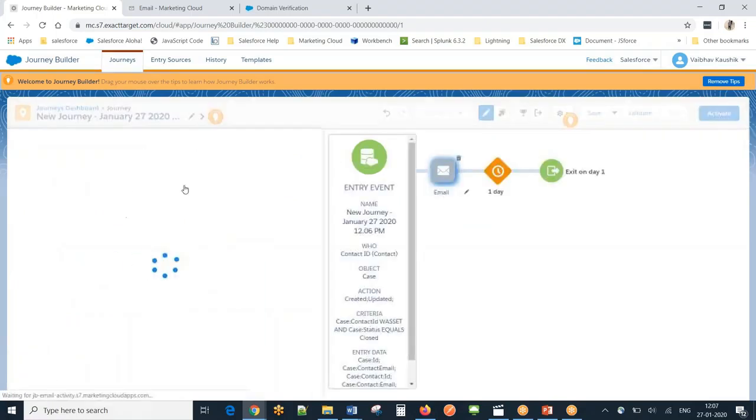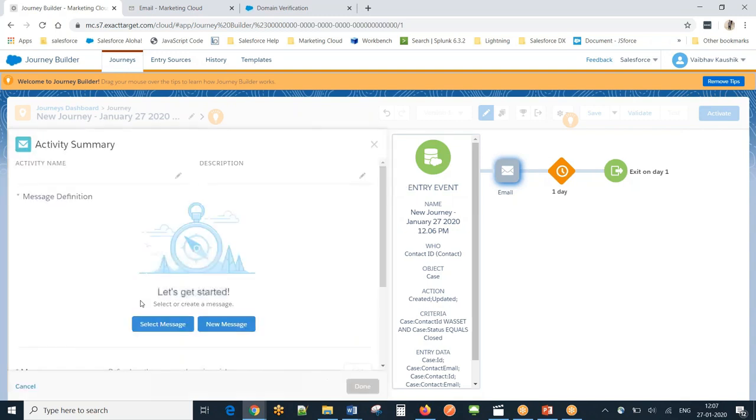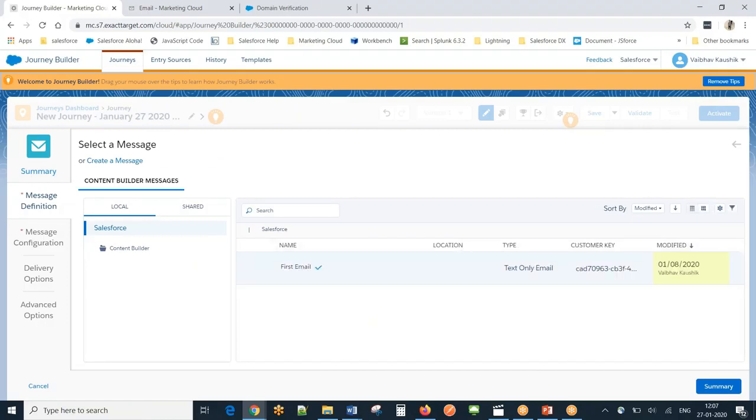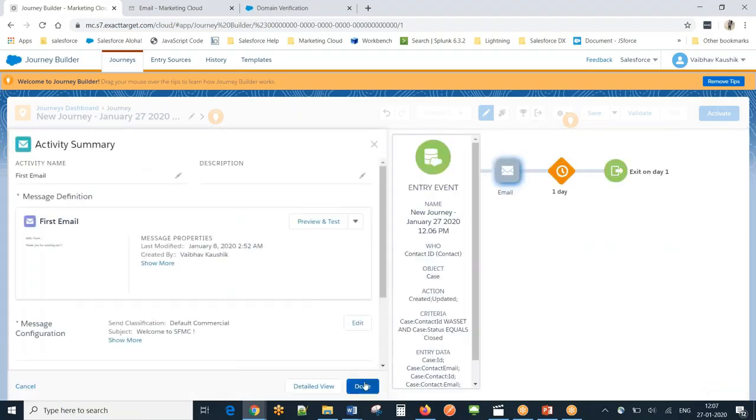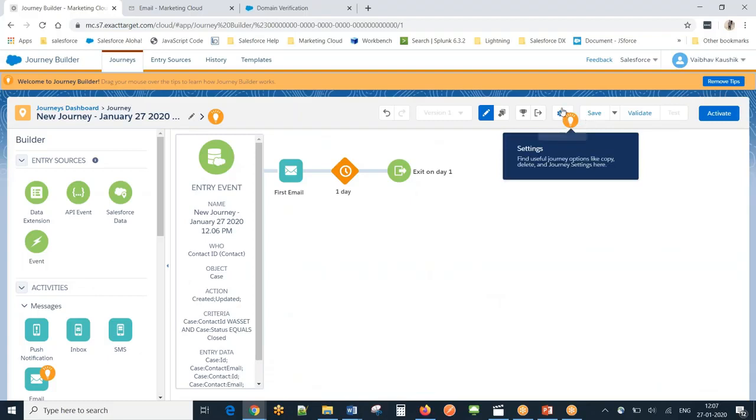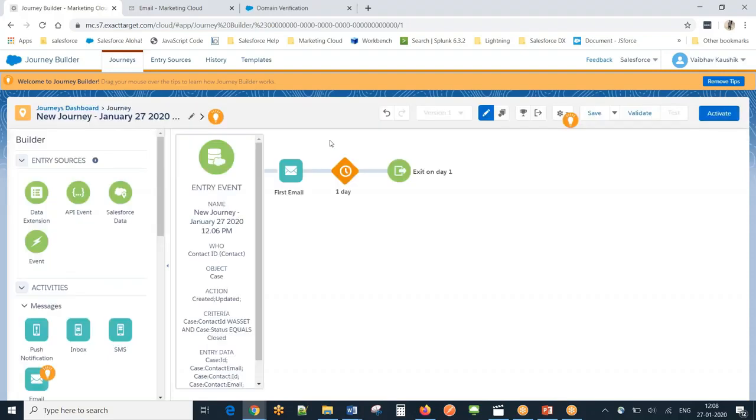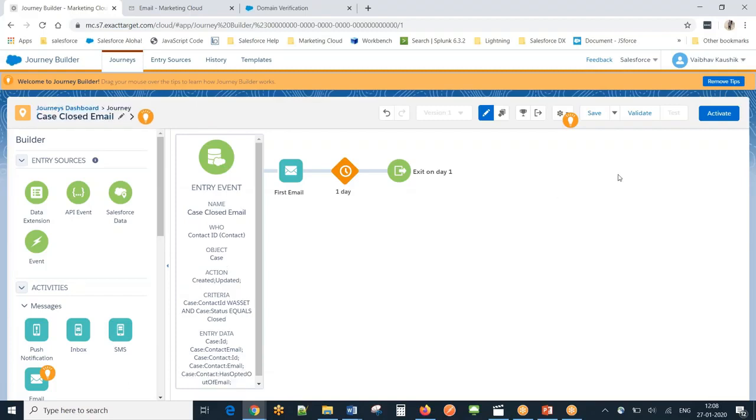I'll put email out here. So let it be one day. It won't create any difference. Select message. I only have one. I'll say the summary. I'll say done. I'll go to journey settings. I will say entry anytime. Choose from attribute case contact email. Choose from my mobile. Done. Name is case closed email. Yeah. And I'll say save.